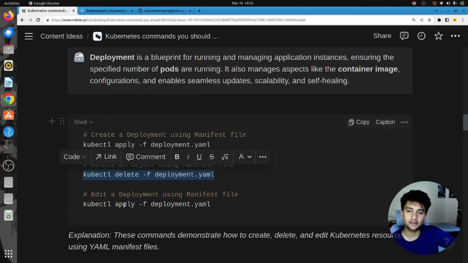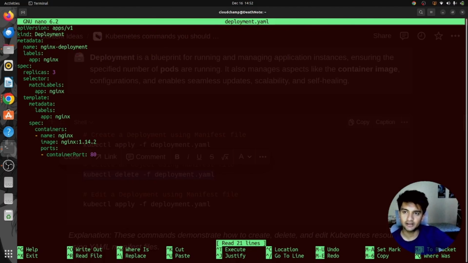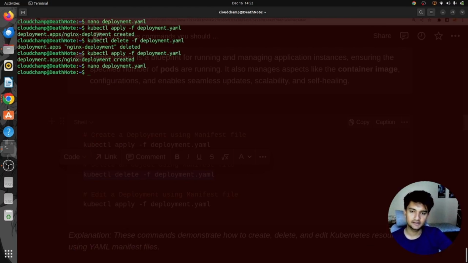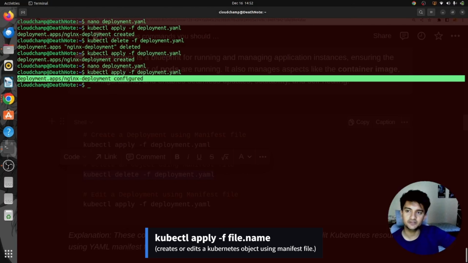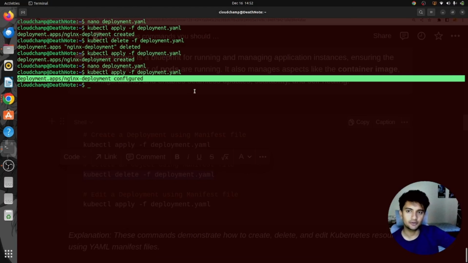And this time I want to edit something. So in this, let's edit the replicas count. Instead of having 3 replicas, now I want to have only 2 replicas. So I'll save this and run the command kubectl apply again. Once I run the command, instead of created, it's saying configured, which means it has been scaled down to 2 replicas now. So how do you confirm this?